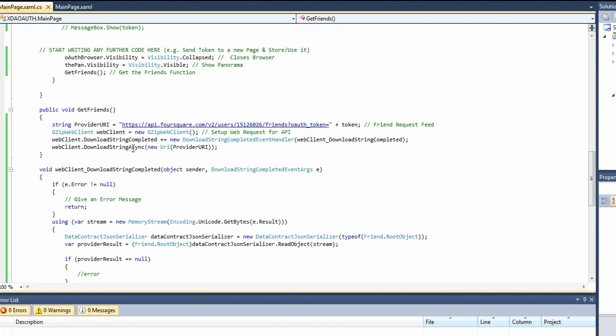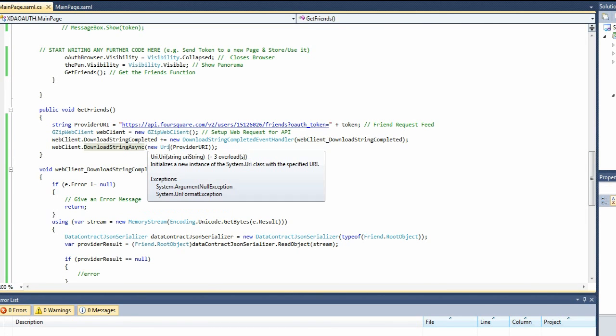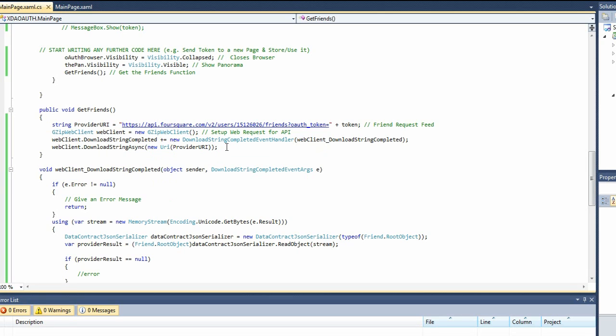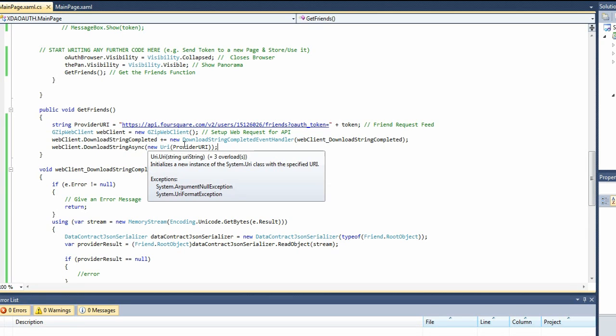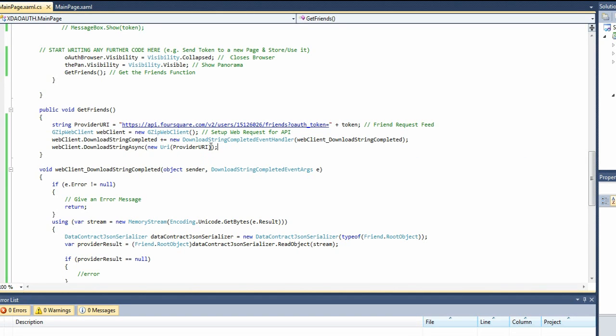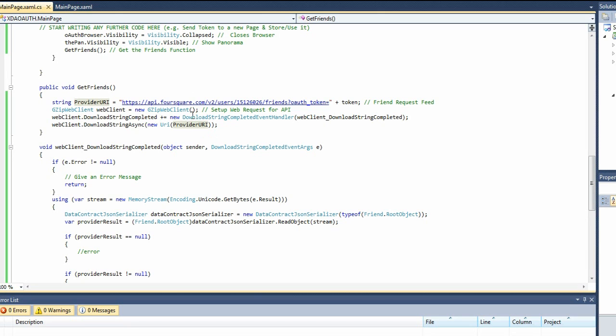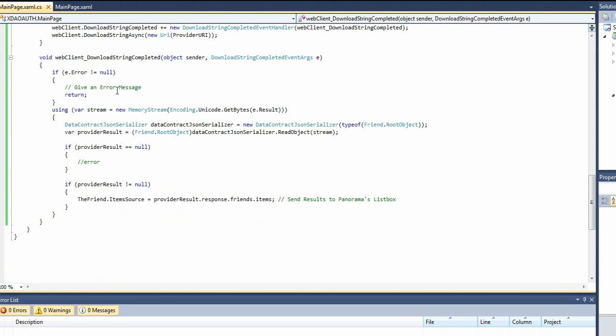But to get there, we're saying download the string async, which in Windows 8 you'll notice async and whatnot is going to be very popular. And new URI, which we talked about. That's how you have to do things in Visual Studio. Well, I shouldn't say that. Mainly Windows Phone. To send a URI to a web request provider URI. So we're saying, okay, go download the string from here, which it's going to download the information. And again, once it has this information, it knows exactly to go down here. So if there's an error, go ahead and tell them the error.